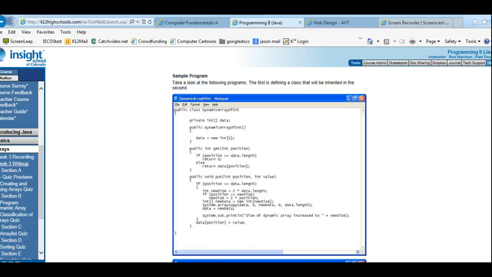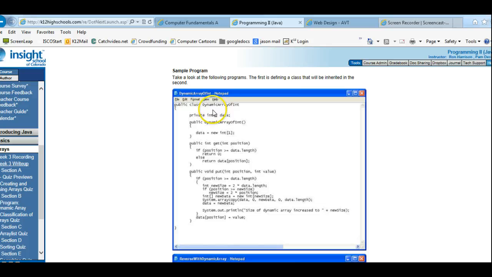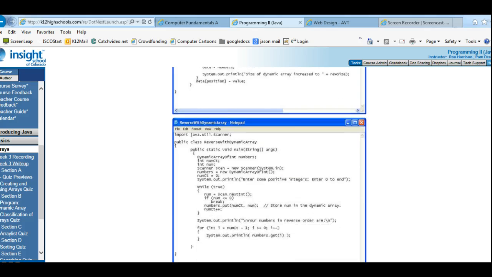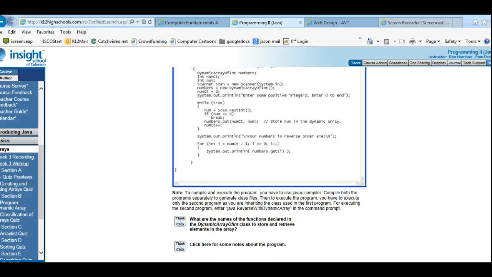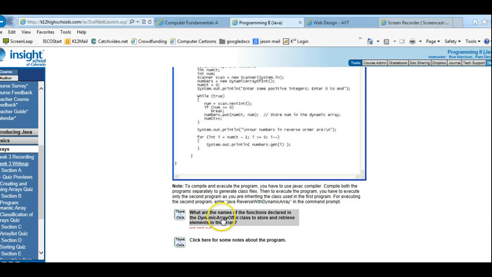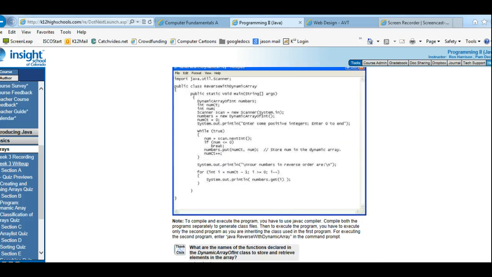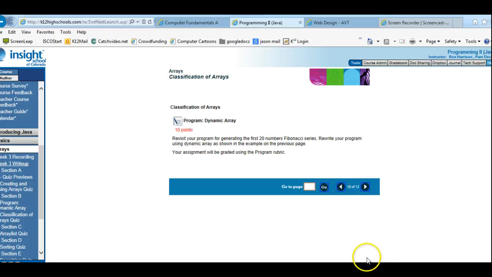Here's a sample program, a couple of programs, and this uses inheritance. So this is creating an array, and then it gets inherited in the second program. So you would execute the program using JAVAC, and you can go down and read these notes about the program, just give yourself a little bit of understanding of how the programs work. A program for a dynamic array, remember we're skipping that for now.